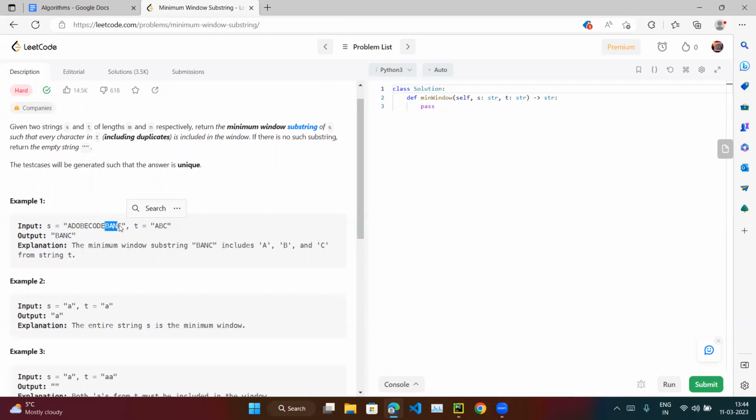One is b, a, and c. All right, because it also contains all the letters of t, and the length is 4. So if we consider all the possibilities, b, a, c is the shortest one, and that's what we want to find. That is the minimum window substring, the substring which contains all the letters.